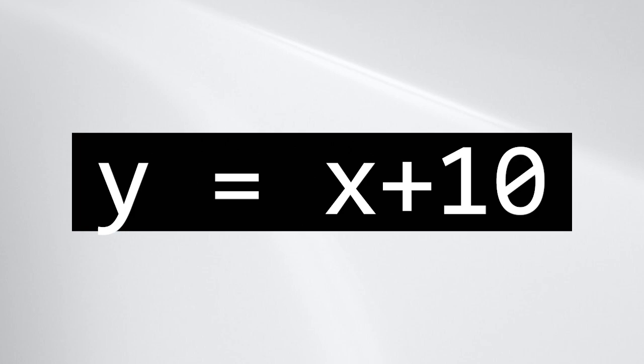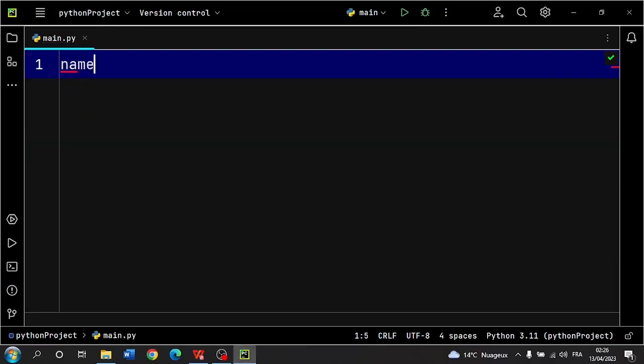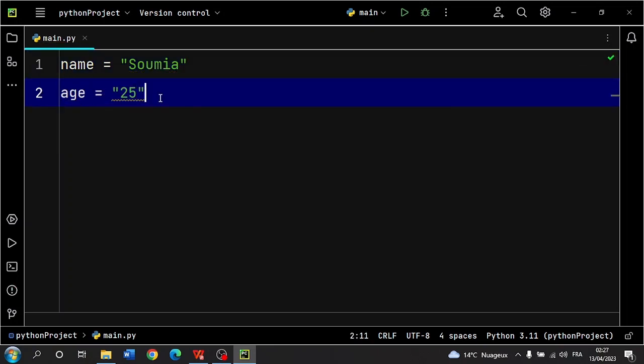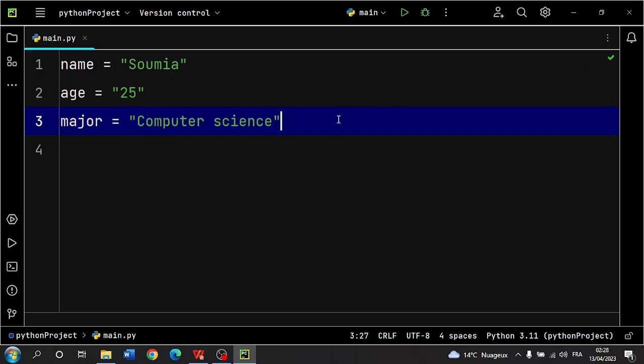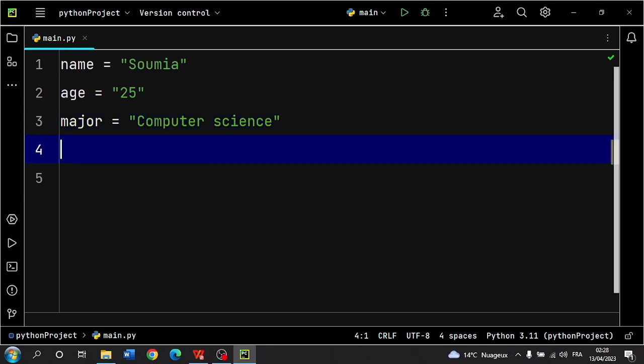So now let's jump and write some code. Create a variable called name, and remember, as I said in the previous video, if you are writing a text and not a number, surround it with quotes. Now age, let's say 25. Write 25 as a text, and I'm gonna tell you why. And let's say we have major, and here computer science. So we have these three variables and we can use them throughout our program.